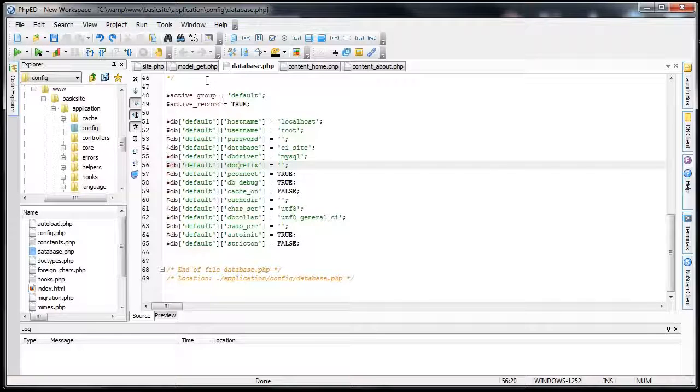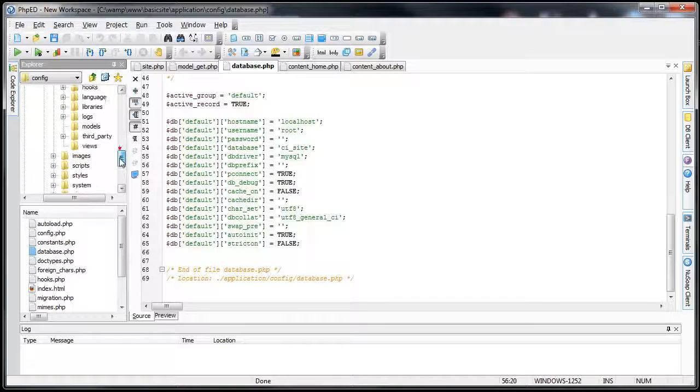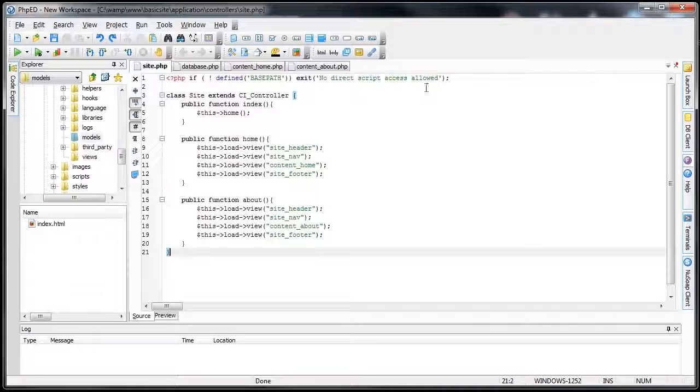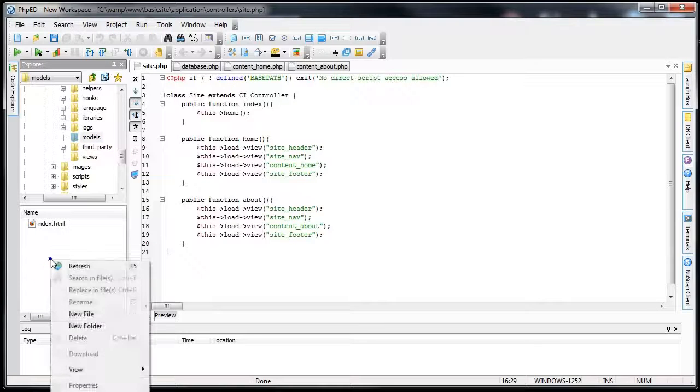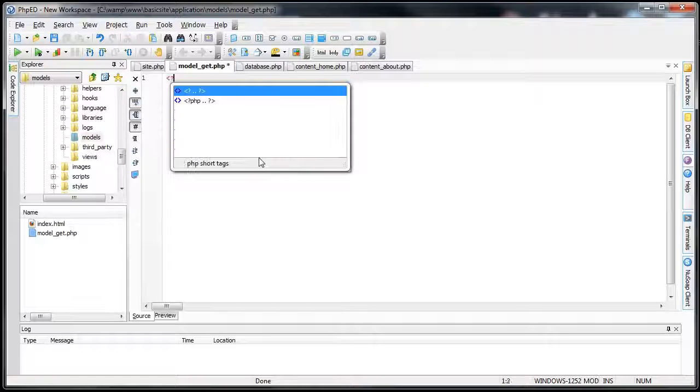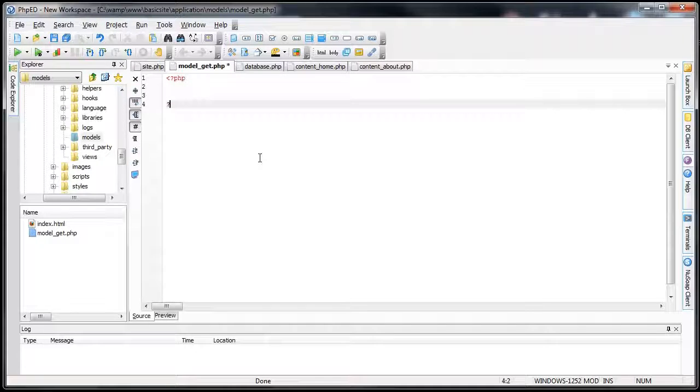Okay, the second thing I'm going to do is go into our models. We haven't created that. Okay, we'll go into models. We're going to create a new model that's going to get these values from the database now that we're connected. We'll call this model_get.php. Go into it, and here we'll write our model.